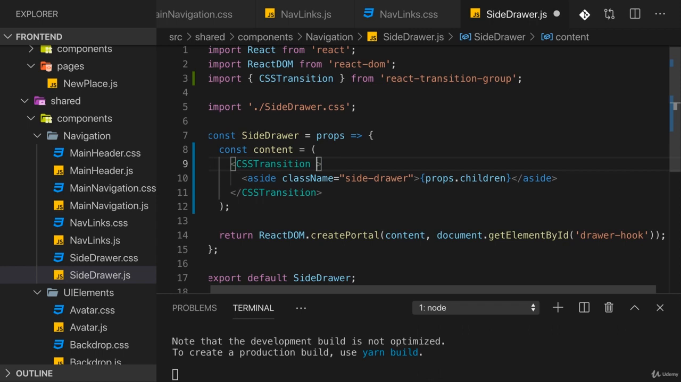So CSSTransition can be used as a component in JSX and is wrapped around aside. Now here we need to configure that. We need to tell this library when exactly this side drawer becomes visible. We do this with the in prop on CSSTransition, and I want to bind this to props.show. So I expect to get a show prop on the side drawer, which we don't get at the moment, but which we have to add, which in the end is true if the side drawer should be visible, and false if it should be invisible, if it should be removed.